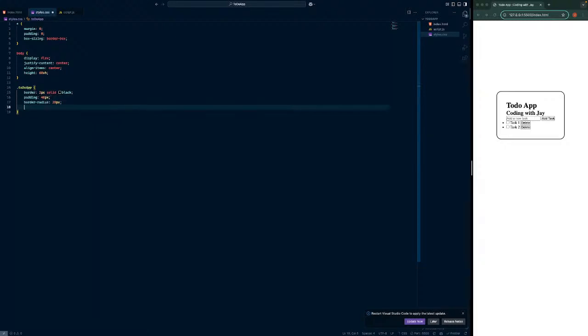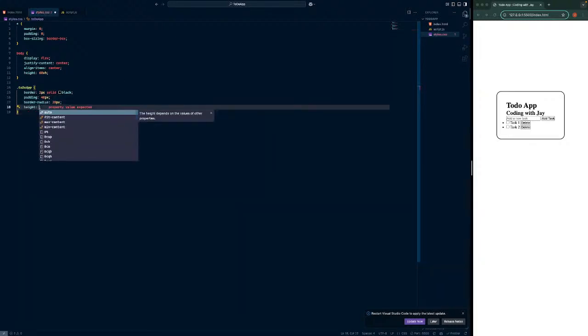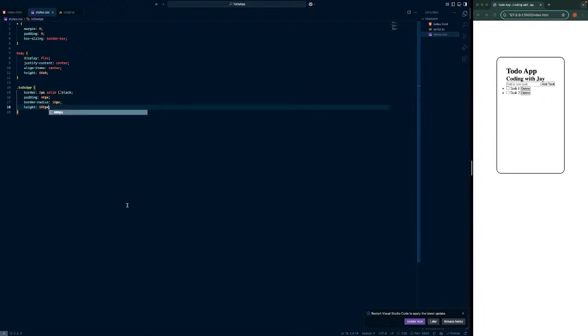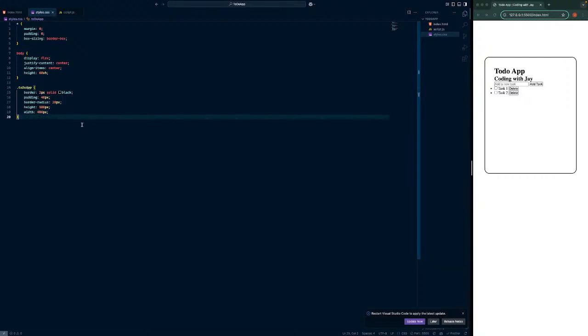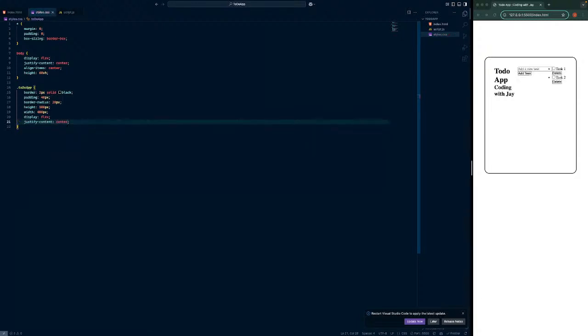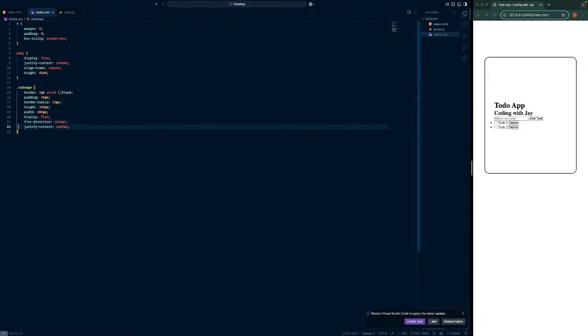And then we'll do height. Let's set up a height of 500 pixels for now. And then the width, 400. Cool. And then let's just center everything else here. It's already in a column. So justify content center. Oh, guys, flex direction column.